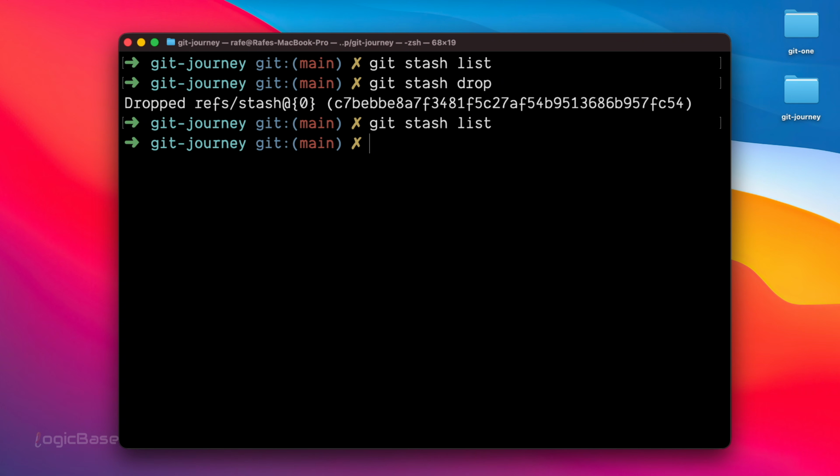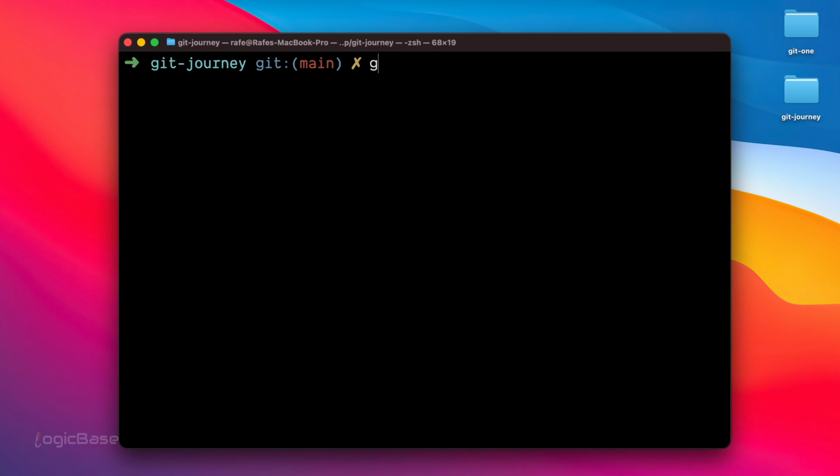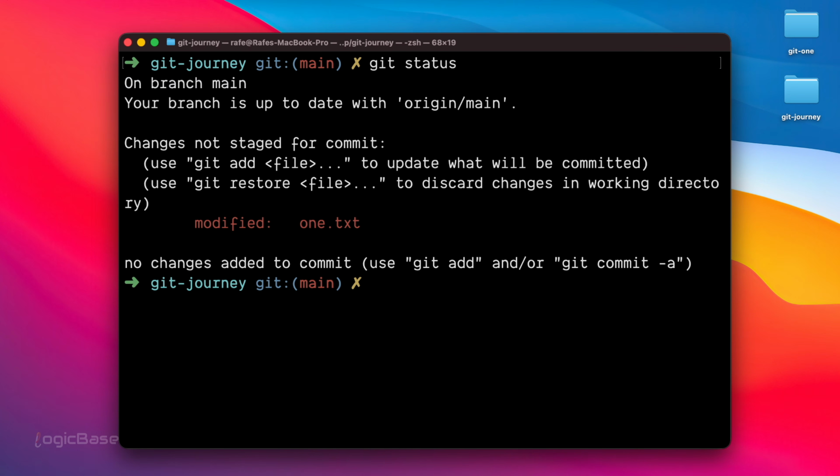Since we previously used git stash apply, all the changes are still in our working directory. We can confirm that by typing git status. Let's do that. Git status. And as you can see, the changes we applied are still there.